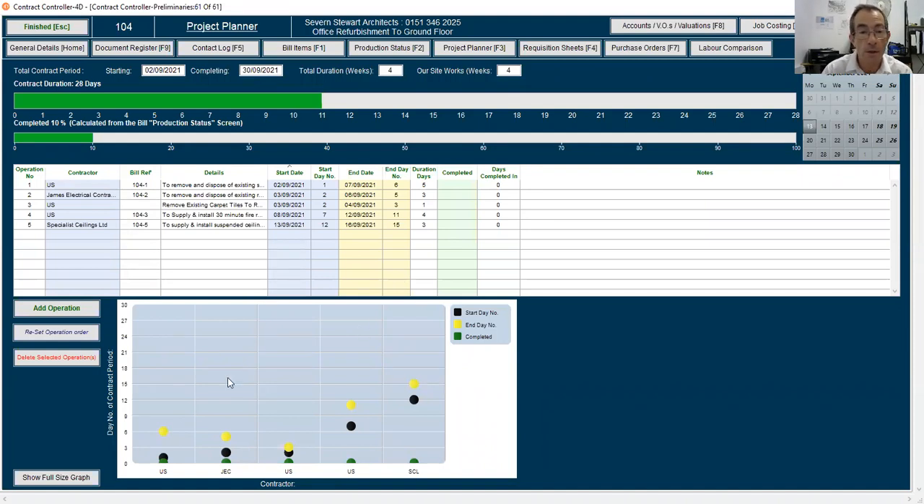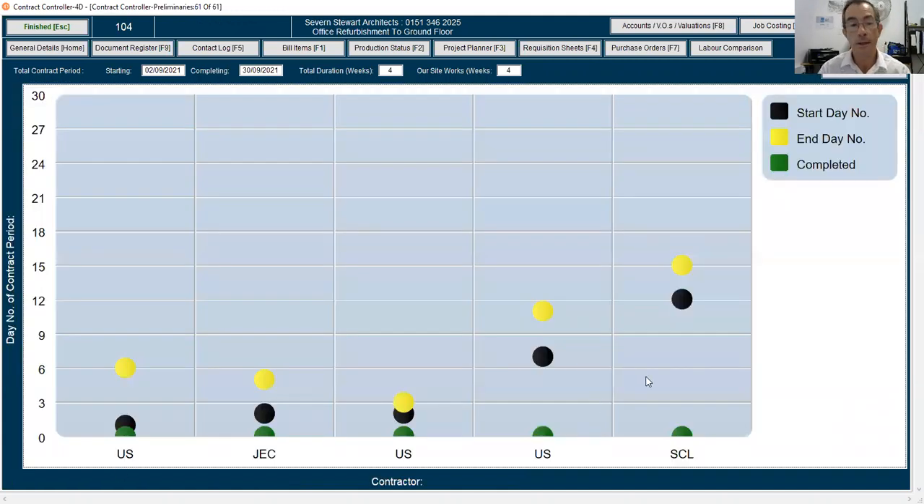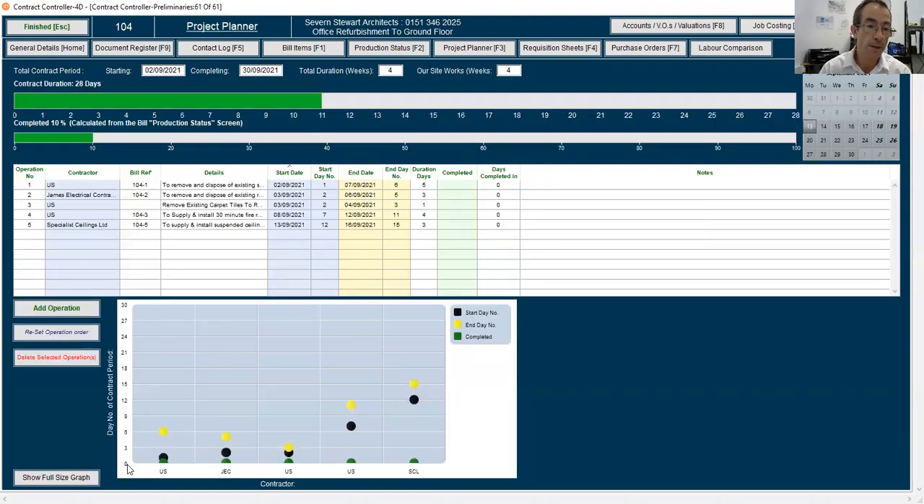If I want to see this graph in a slightly larger area, just click show full size and it takes you to a larger screen. Thing to remember here, this is not a date, this is the day number the work's being carried out.